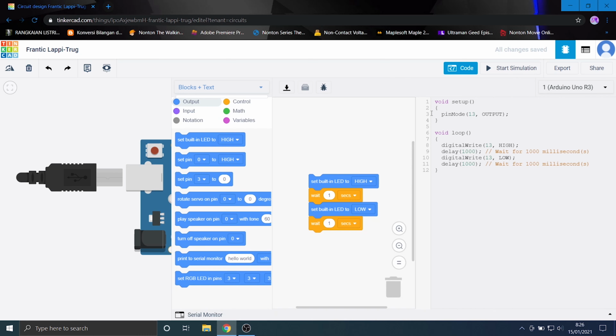Okay, on the right we can see that the code of the Arduino Uno is already here, because the blink LED program already exists on the board of the Arduino to indicate that the Arduino Uno is working properly.